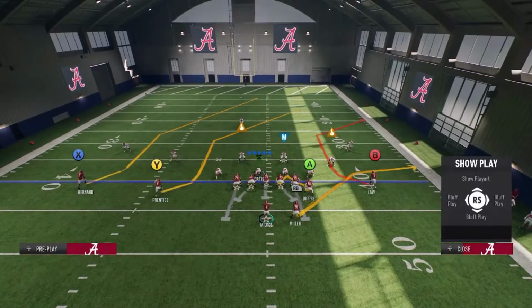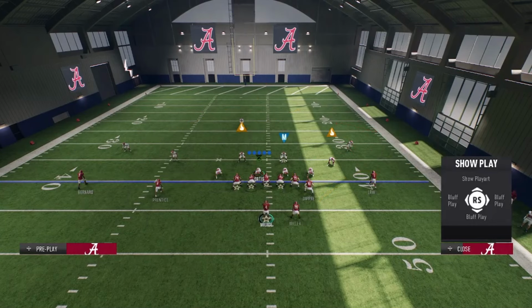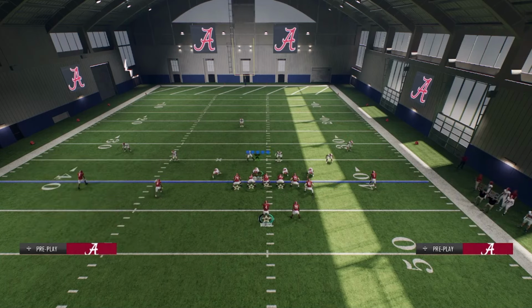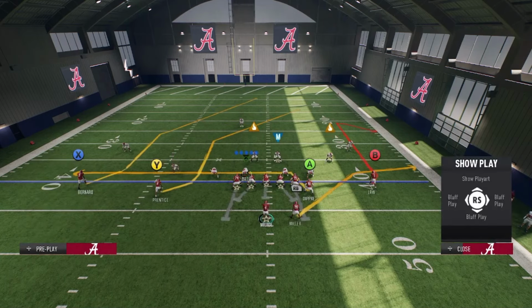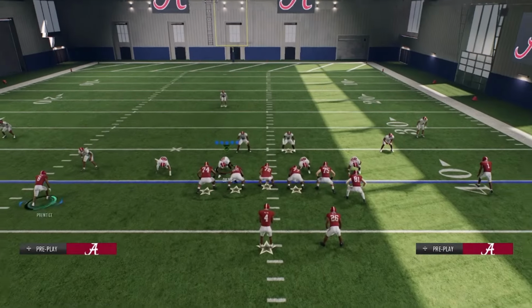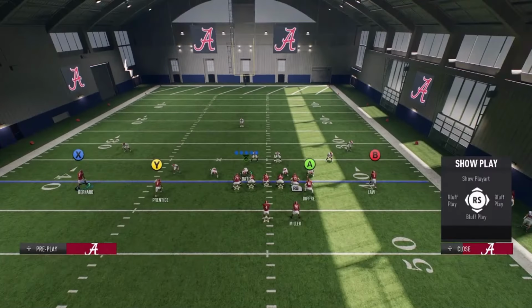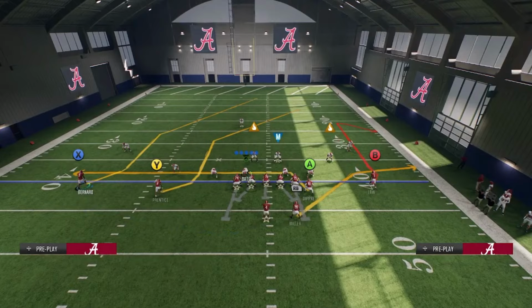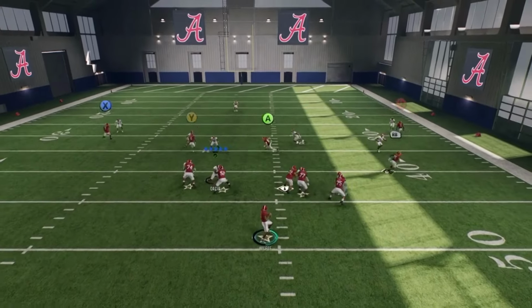Now, matter of fact, let's talk about this. From the base setup, if they run man coverage, again, this is our base setup that we came out to start the video with right here. If they wanted to run a man coverage, like cover 1 hole, whether they're pressing or not, you can use the base setup, guys. And then I'm going to snap the ball, show you what the man coverage looks like, and then show you where you can go with the ball.